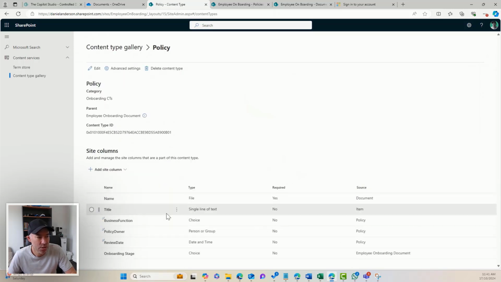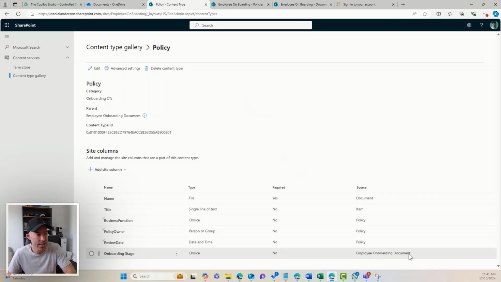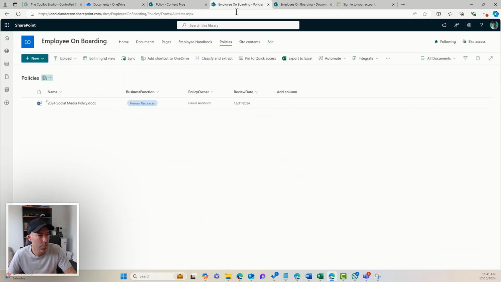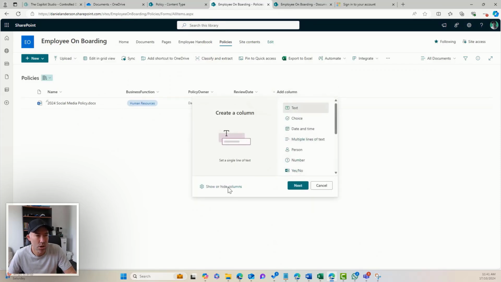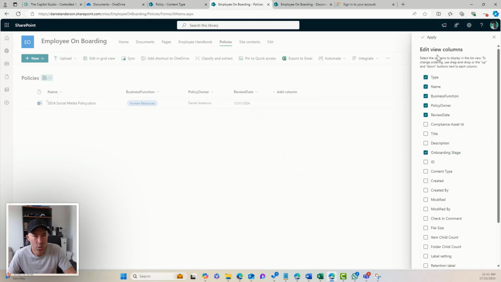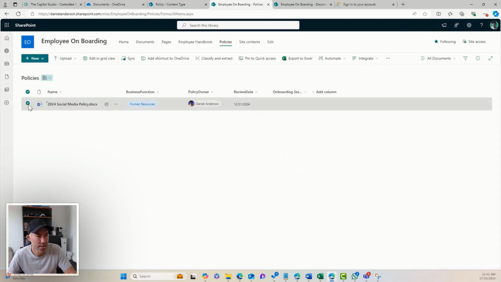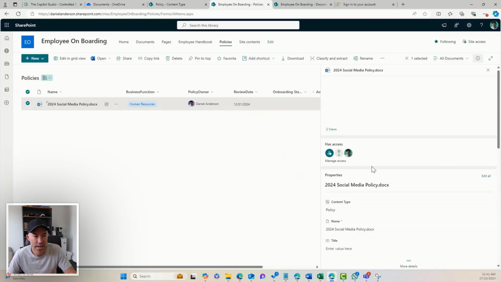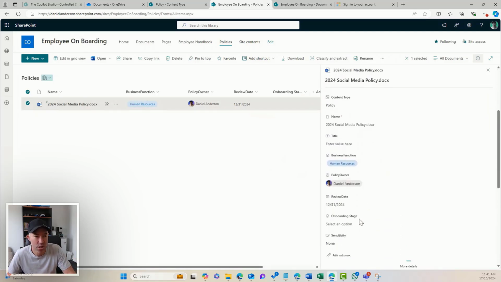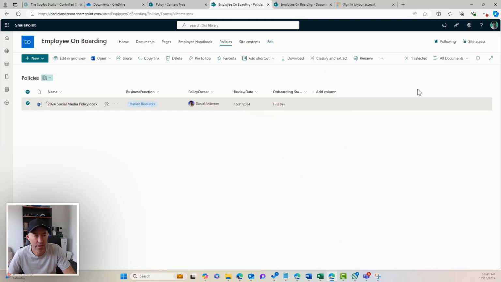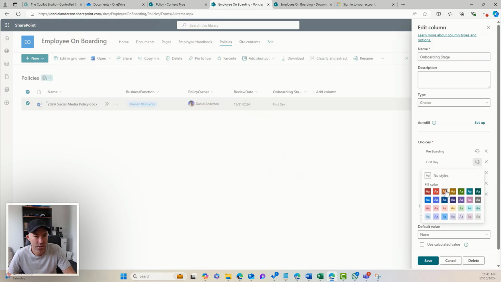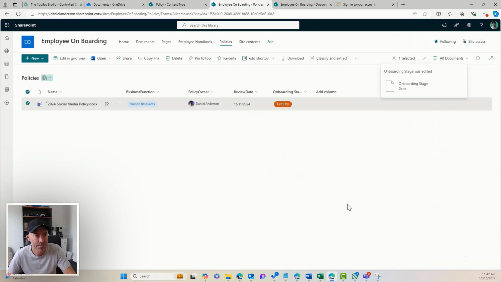And now we've got onboarding stage here. The source is coming from the employee onboarding document, flowing down the tree here. So if I go to our policies and go to show or hide column, we'll have onboarding stage there now as well. All right, so I can select this, and that onboarding stage, because it has flowed down to this content type, I can now also set, like so. We'll edit this column, go first day, let's choose orange for that, and hit save.